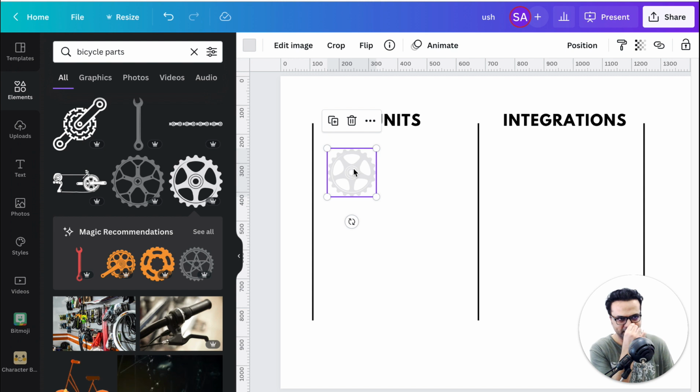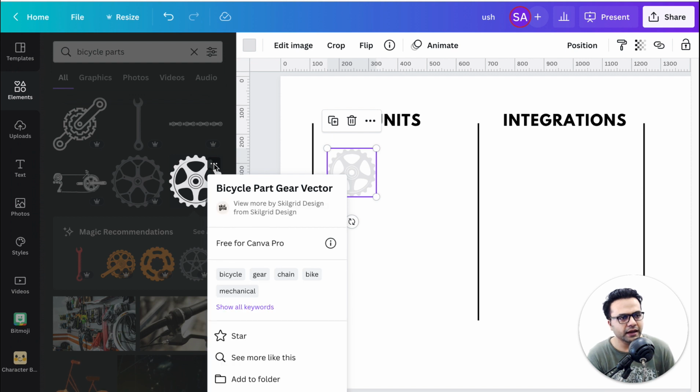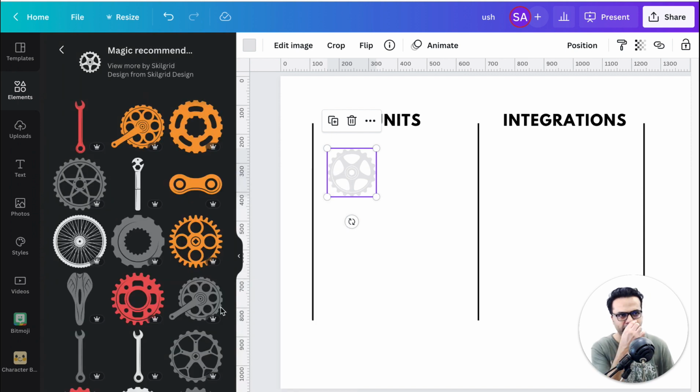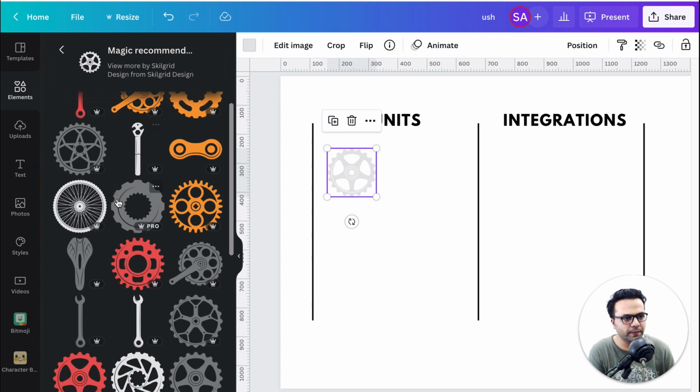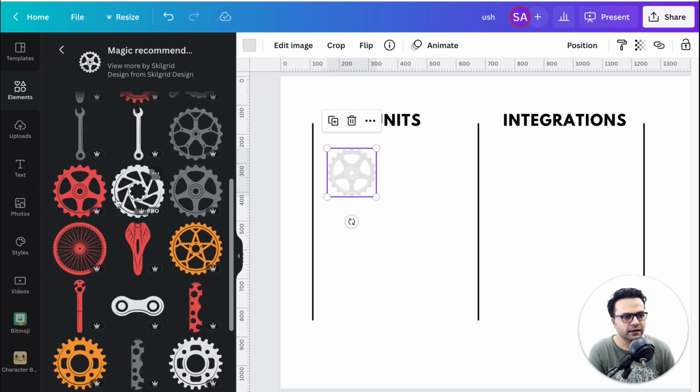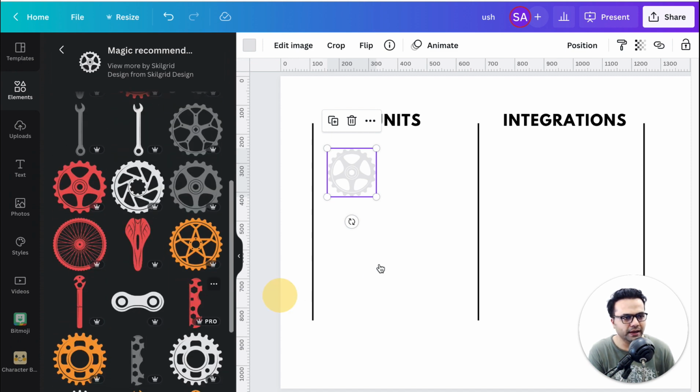They look very, very relevant. Another trick is that you can click on the 3 dots and you can see all the designs from this Skill Grid design, or you can see more like this. I usually use See more like this, so I get a lot of relevant things. Now I can click and drag a couple more individual parts. For example, this looks like a bicycle part.